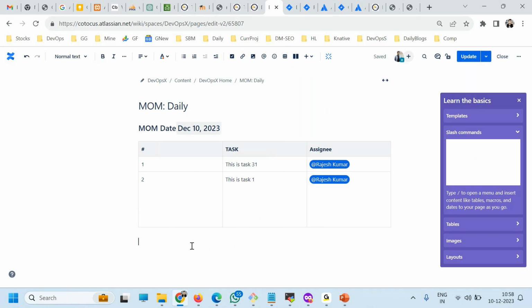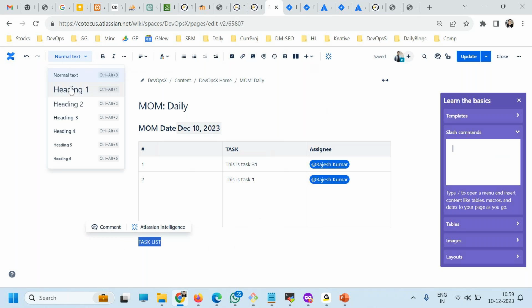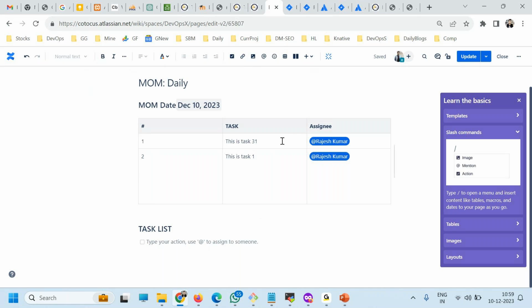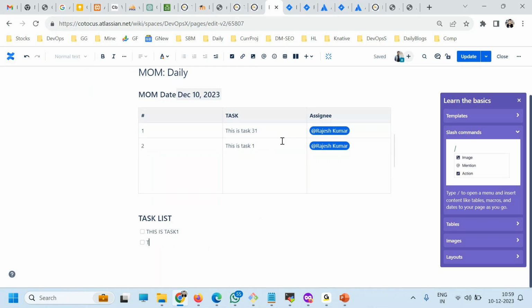So that's one. Now there's a task list also, you can create it. Task list, and go for heading 2, and here this button, you see checkbox, this is task 1. Spelling mistake, please ignore it. This is task 2, like this. And who should do it? Rajesh. And here who should do it? Rajesh. So I have 2 tasks assigned to that.